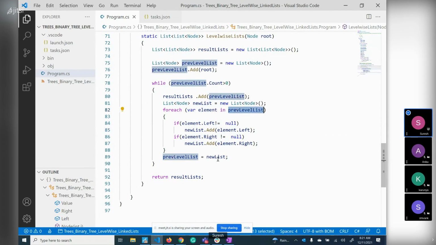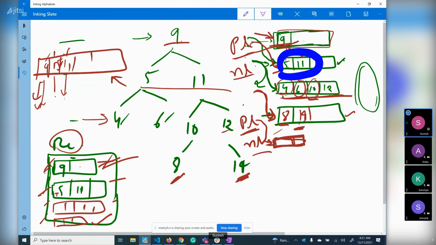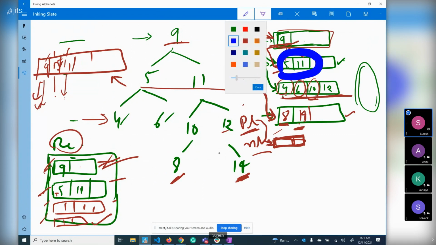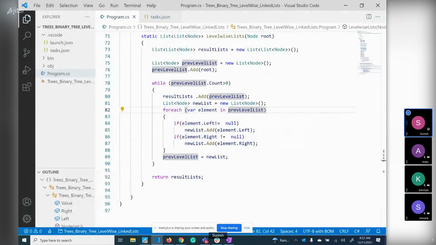Once you process it, we simply say previous list equals new list, because you completed processing of the previous list. You already added it to the result and you processed it here. So we are simply overwriting. Since you processed this one, now the previous list becomes 5 and 11. So we will process the same thing. Process 5, put all the children in the next list. So now the next list becomes 4, 6, 10, 12 in the next iteration.